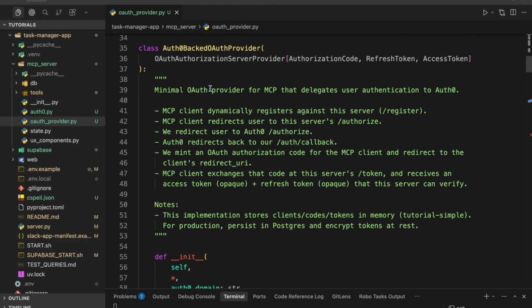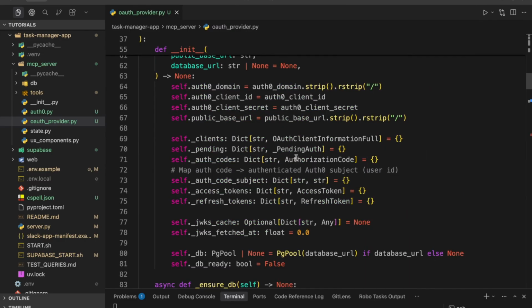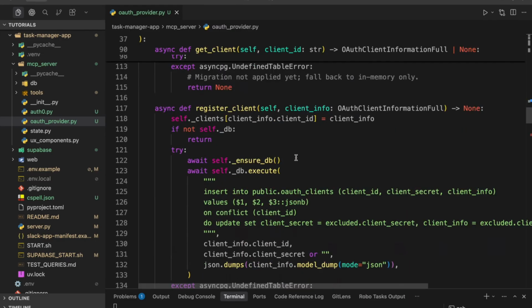Now, the very first thing you have to keep in mind is that we're only extending the OAuth authorization server provider class that comes from the MCP SDK itself. So this interface is basically what defines all the methods that we need to implement to act as an OAuth authorization server. All right, so let's talk about authorization flow.